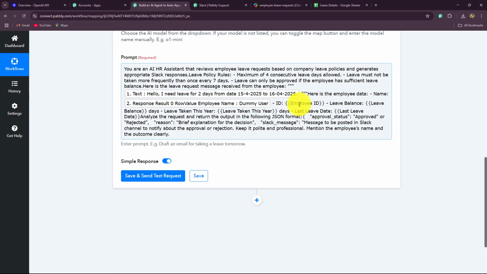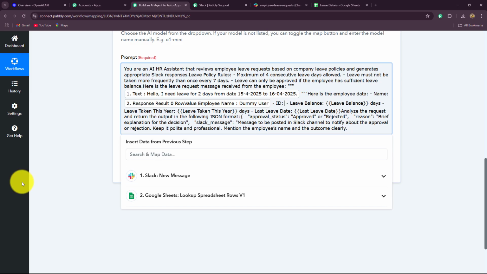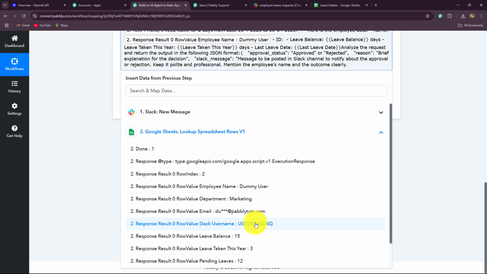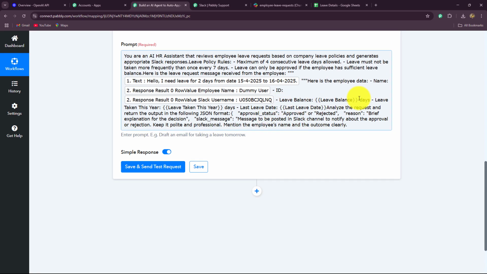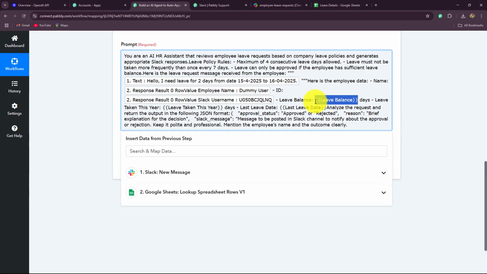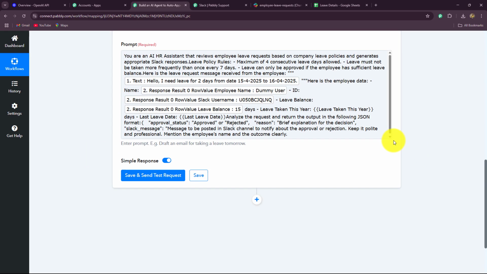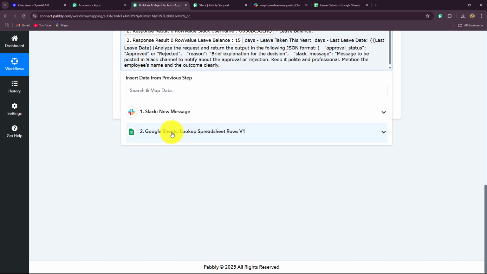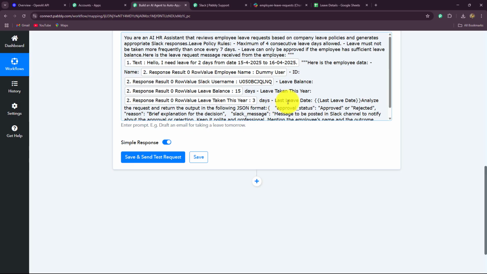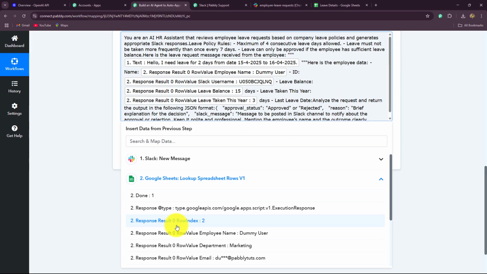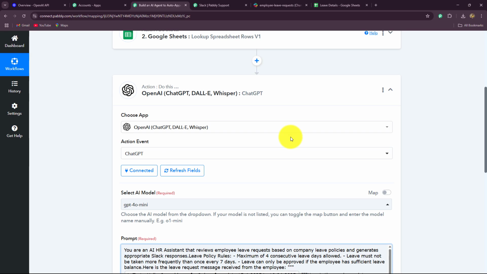This is the name of the employee. Here we have the employee ID. Then over here we have the leave balance that we have from Google Sheets. This is the leave balance. Leave taken this year, that also we are going to map. Last leave date. So here we have the last date of leave as well. Let's map it.